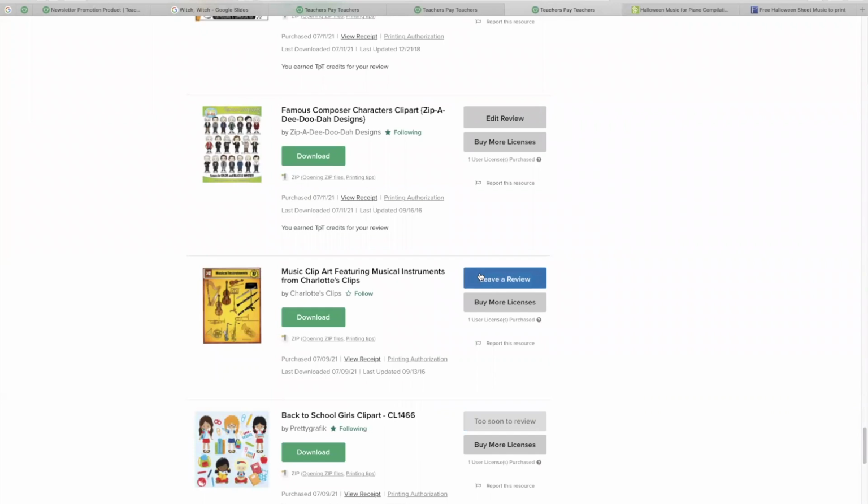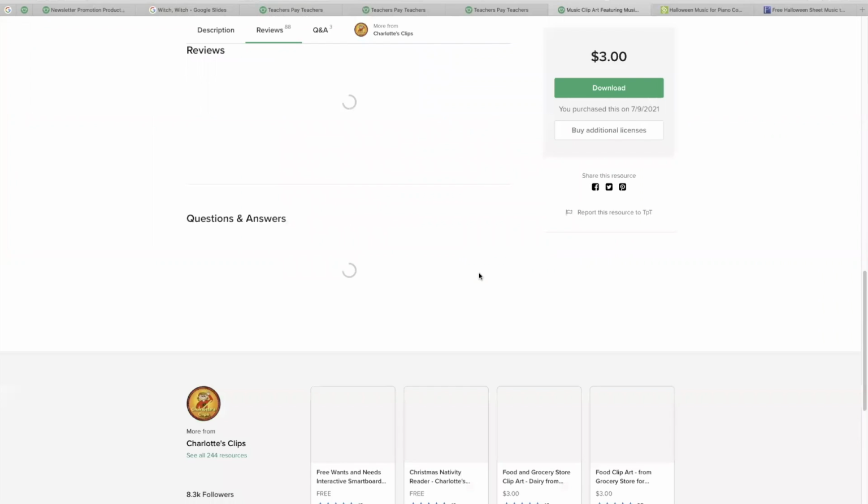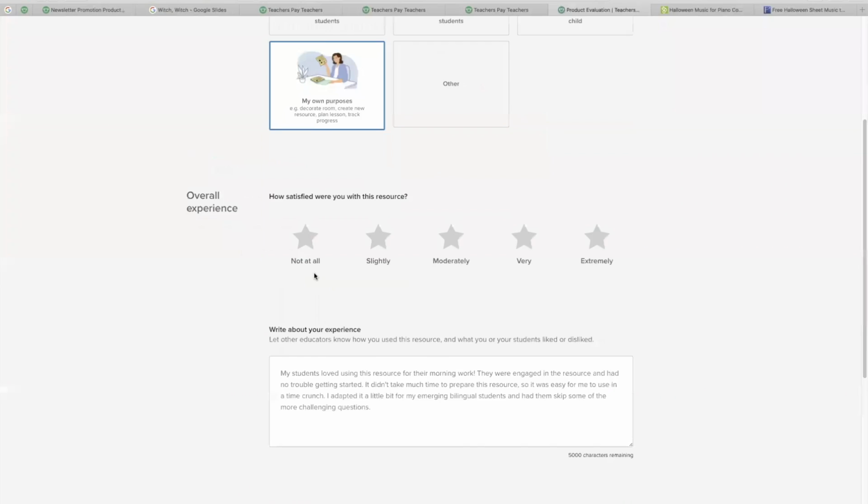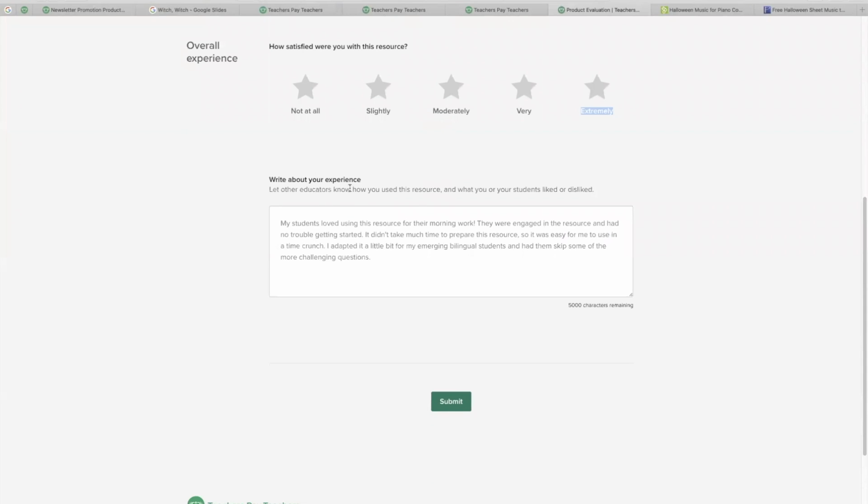Okay, this was really cute from Charlotte's Clips. These music instruments, I did use these. Leave a review. My own purposes. These are beautiful clip art pieces of musical instruments. Very helpful. Thanks.